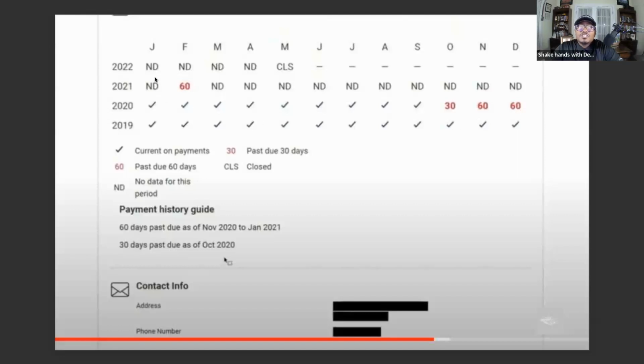However, watch this. January 2021, no data. But then it goes 60 days late in February. So what does that mean? What that simply means is you can't go from no data to 60 days late. It must be 30 days late before it can be 60 days late. You can't go from zero to 60. That may have happened, but it's up to them to report it here in January that it was 30 days late at this point, or however many days it was late, because it went 30, 60, 60, no data, 60. So that's incorrect, okay?